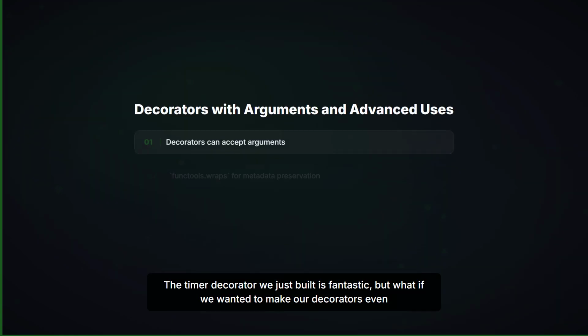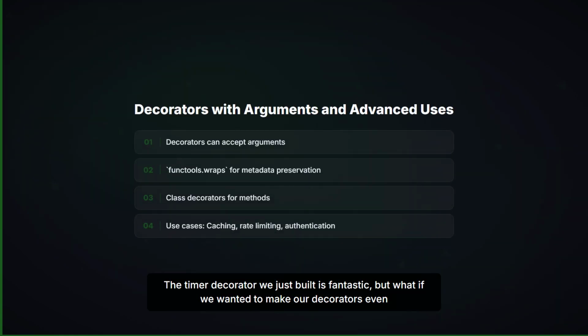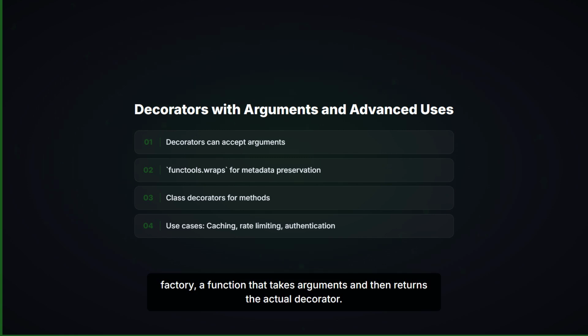The timer decorator we just built is fantastic, but what if we wanted to make our decorators even more flexible? What if we wanted our @log decorator to log to a specific file, or our @retry decorator to retry an operation a custom number of times? Here's where it gets even more powerful. Decorators themselves can accept arguments. This means we can create a decorator factory, a function that takes arguments and then returns the actual decorator. This adds another layer of customization, allowing us to configure our function's superpowers with specific parameters.